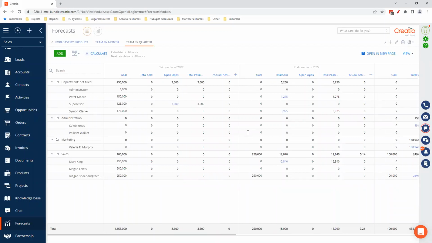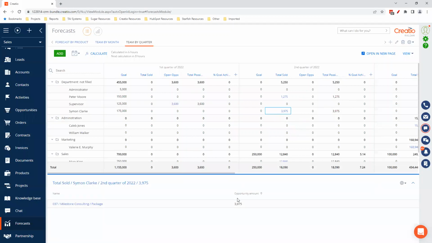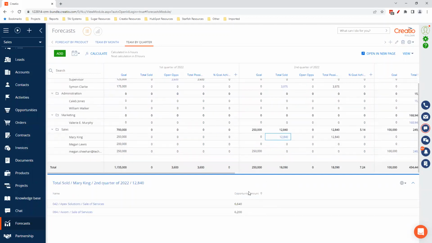Another thing that I wanted to point out is that this data does have some drill down capabilities. So if I want to see the opportunities in this case that are in this calculation, I can click on any of these value from Creatio fields columns. I can click on that number and it will show me the opportunity or opportunities that make up that particular person's calculation. So here are the 2 opportunities that Mary King has won in the second quarter. And from here, then I could drill down into each of those opportunities if I wanted to.